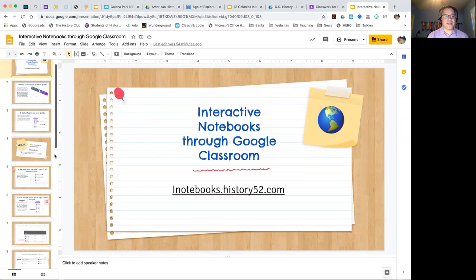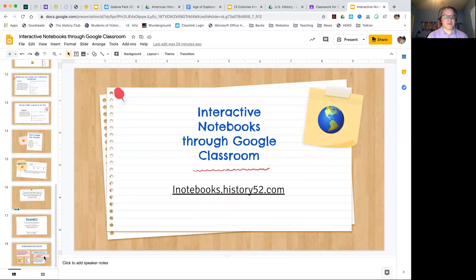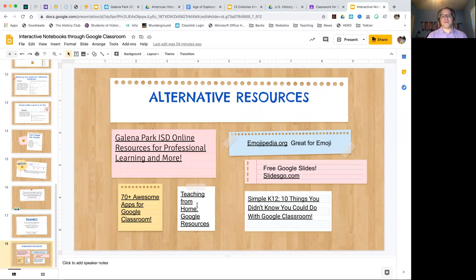But I also did something in the end. At the very bottom of this resource, I also gave a lot of other resources that you can click on and go to, so that way you can bookmark them for yourself and use them, like emojipedia.org, best place in the world. This one right here, free Google templates. Take the advantage on this. This is the best. One of my mentors who I really like and I wish we could get them and try to use them is My Simple K-12. They are just awesome. They have the best resources as well as Teaching from Home and the 70 plus apps. All of these are great resources that you can use to teach in your class.